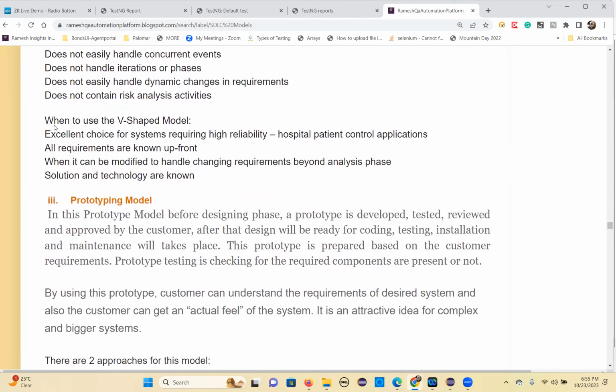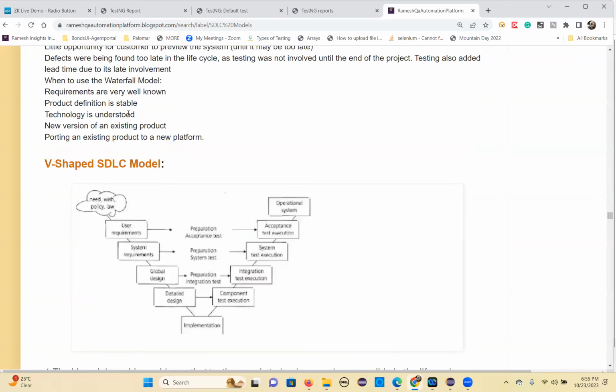So those are the weaknesses. When to use this one: it is very useful when you need a more reliable product, so then you can go for this V model. An example is hospital patient control applications. All requirements are known upfront. If you know them, then you can go for a V model. You can modify the requirements only until the analysis phase. After that, once the design has started, you cannot modify them. And the solution and technology are known to you, then you can go for this. That's the V model and waterfall model.